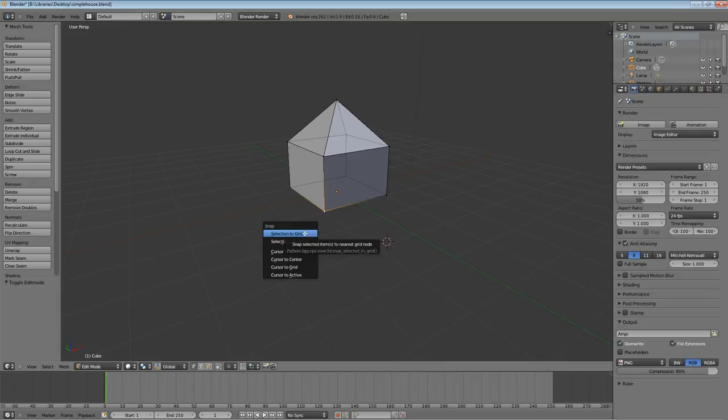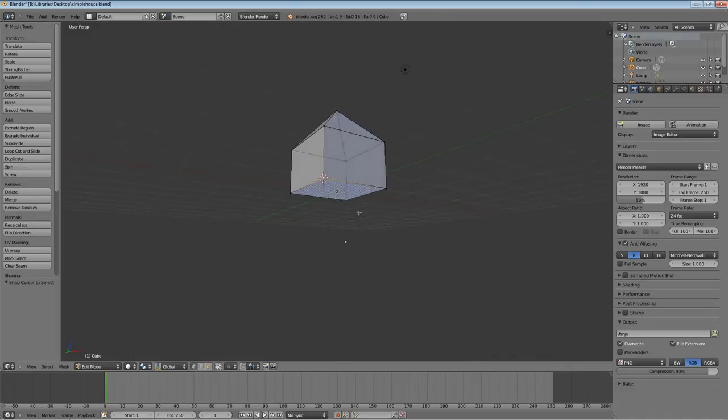And this is the snap to menu. This lets you automatically move your cursor to different points. You can see, for example, cursor to selected, which is what we're going to do. But there's also cursor to center, which is the origin. If you look at the axes, there's cursor to grid, cursor to active. We're going to do cursor to selected, which moves that 3D cursor to the vertex that we have selected. So you can see, I'll click it, and right now we have that vertex exactly where we want it.